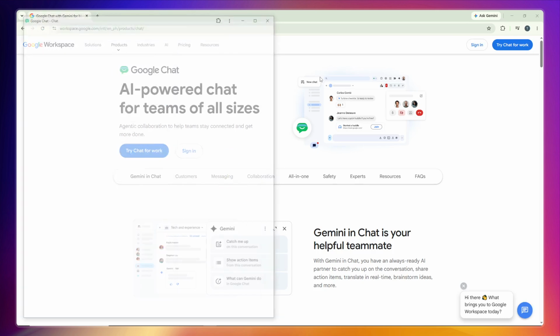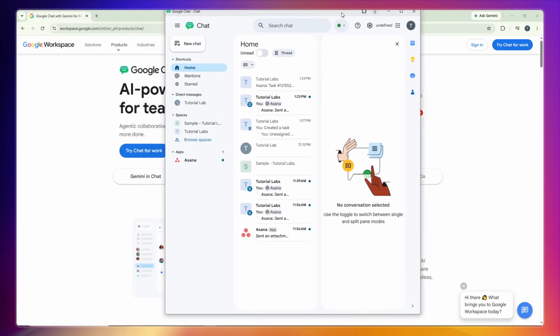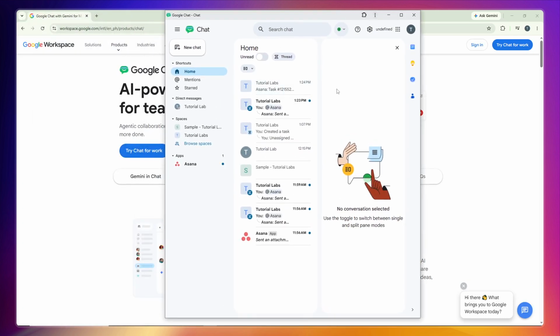Your browser will now process the installation and add Google Chat to your desktop. This typically takes just a moment, so there's no need to do anything else while it completes. And that's it. You've successfully added Google Chat to your desktop.